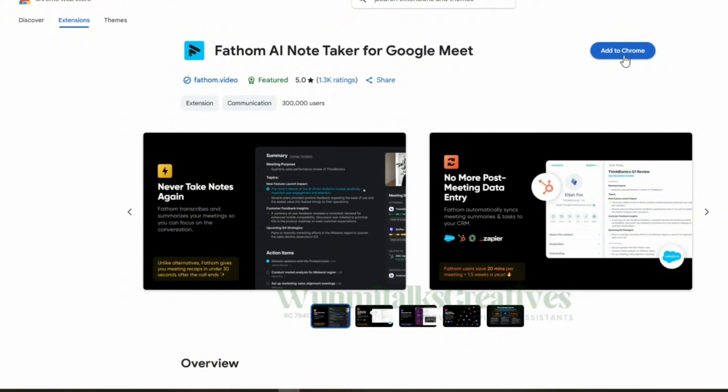Then you click on add to Chrome. The moment you click on add to Chrome, it will ask you to sign in to this Fathom AI note taker that you've already done. Am I communicating? After that, you can set up a meeting to see if Fathom is already working. I'm going to show you everything, so don't worry about it.